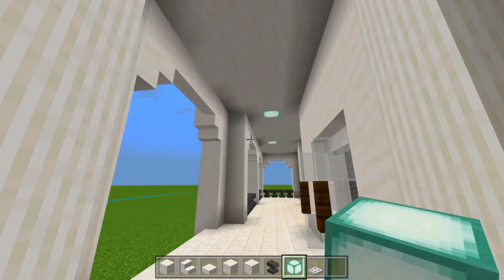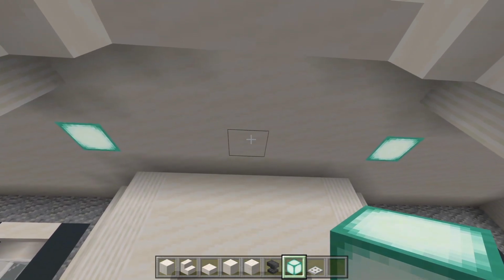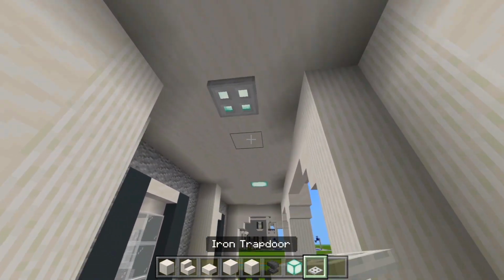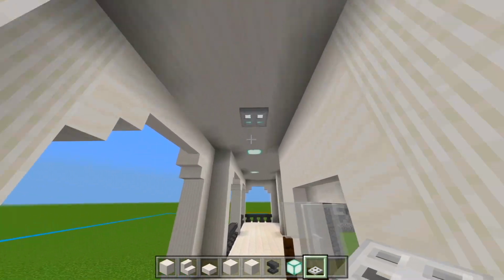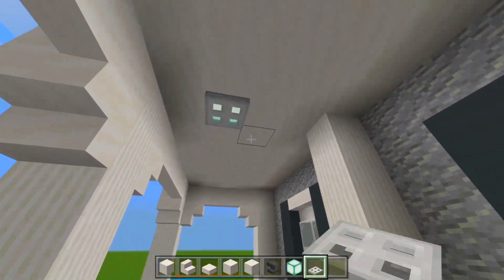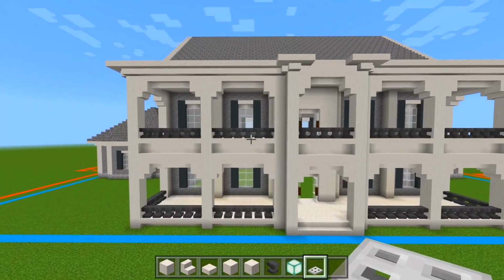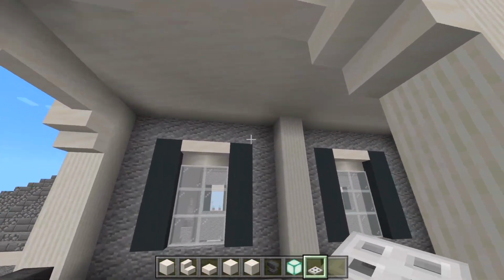And that should probably be good. We could have an extra one right here in the middle. And we'll then cover all of these up with an iron trap door. And that's about it for the bottom section. We'll go up here to the balcony and we'll do the same thing.